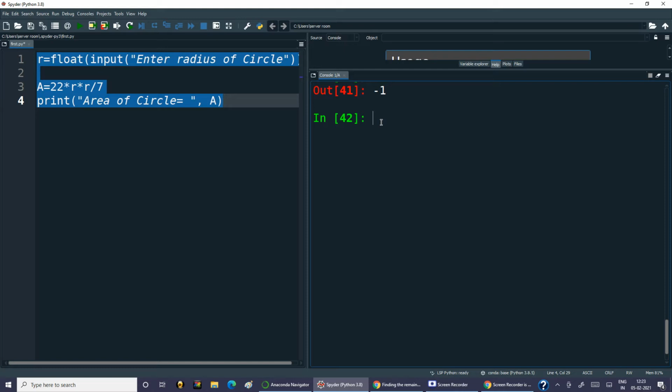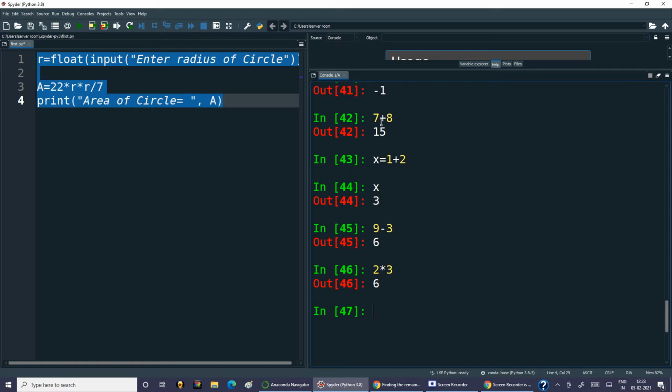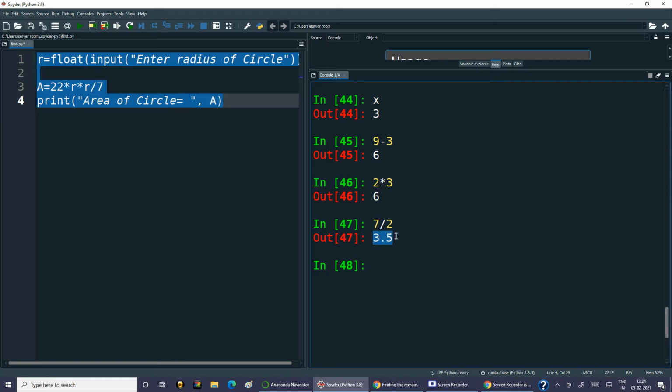As far as arithmetic operators are concerned, plus, minus, multiplication and division are similar to the operators which we used in C programming also. If I want to add something, I can use this plus operator. I can also write 1 plus 2, so x is now 3. Similarly, to subtract, we can do like this. To multiply, we can use the multiplication operator star, and the forward slash is used as a division operator. If I divide 7 by 2, then the answer is 3.5.